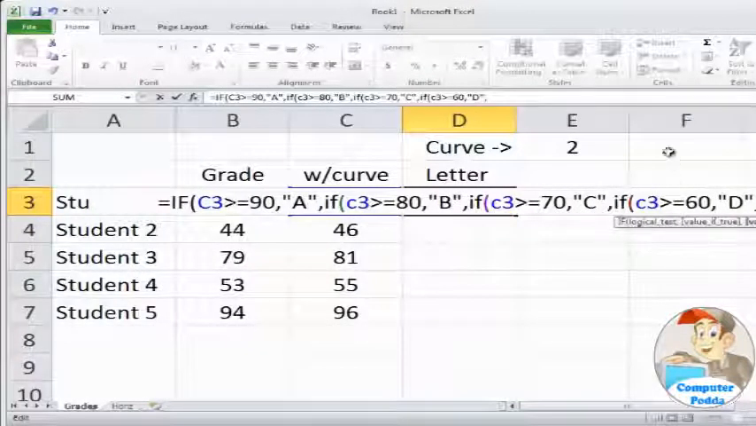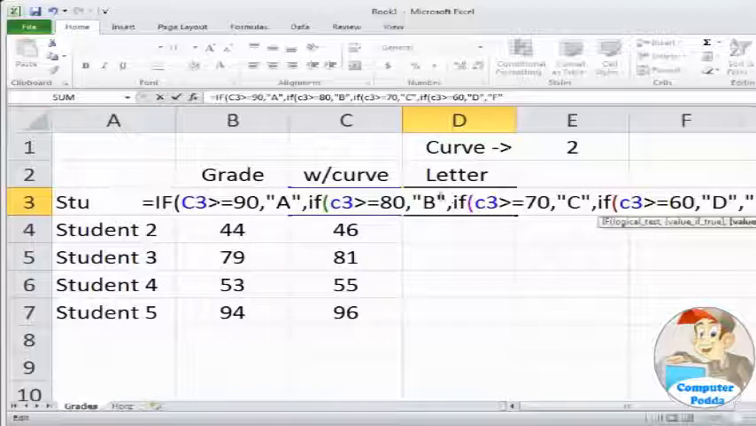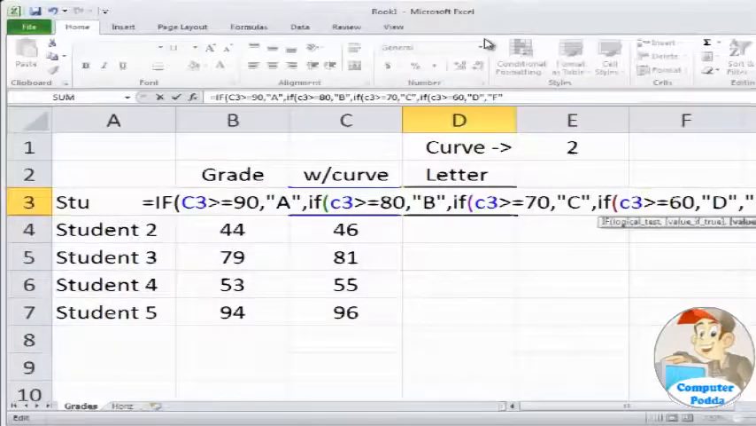Now the value if false, what do we do here? Because there's no other grade, we don't need another if statement, because if it's not an A, not a B, not a C, not a D, then the only thing here for the value if false is an F. Now we're finished evaluating the five letter grades, but we need to close up these parentheses. We have 1, 2, 3, 4 opening parentheses. But you can't always count on counting the open parentheses to know that you have to type 4 closing parentheses here.